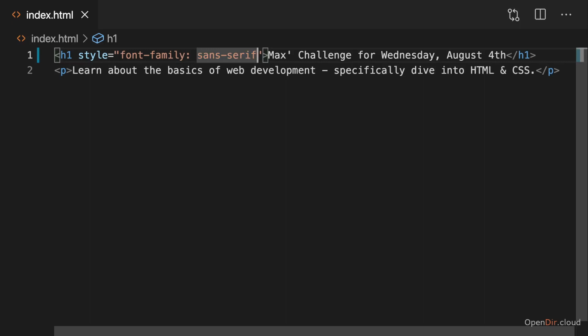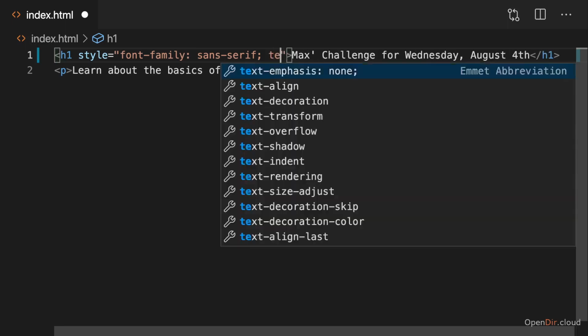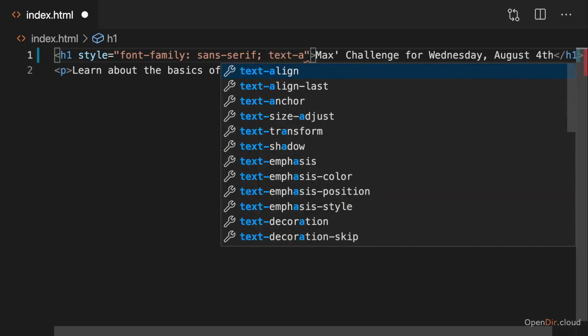Now if we want to add more than one property on one and the same element, we can simply separate them with a semicolon. So you add a semicolon after your first property value pair, and then you can add your second pair. And I'm adding an extra white space here, which is not needed technically, but makes it a bit easier to read. You could also start right after the semicolon. And the second property which I want to add here is the text-align property. And you see that I'm getting auto-completion here.